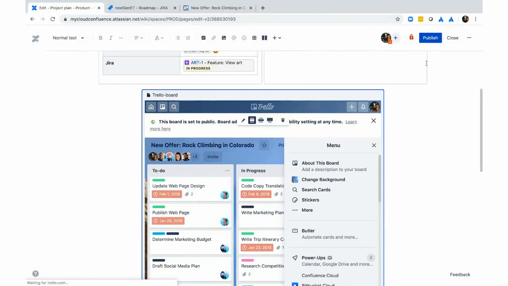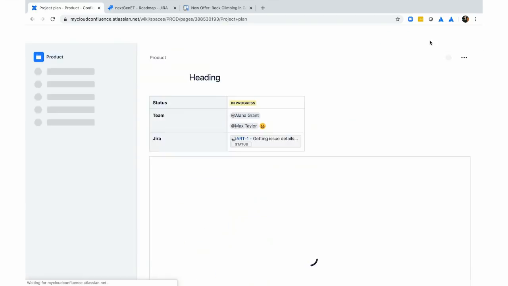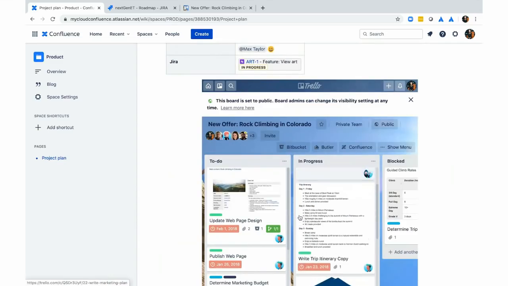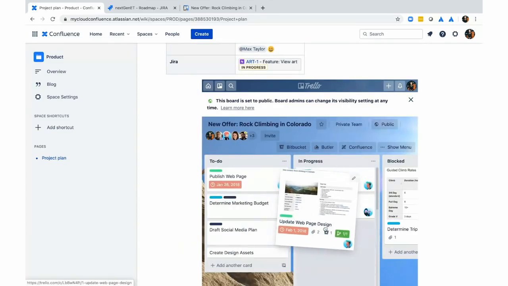And that Trello board will appear on your Confluence page. And after you publish, you'll actually be able to move cards directly from Confluence in your Trello board.